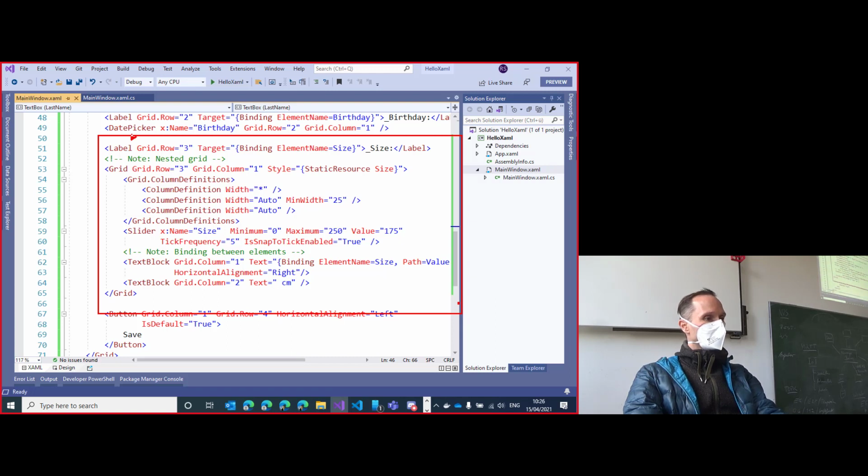The slider contains a label, just like the others too, but now we have a grid inside of the grid. This is the nested grid that I talked about a second ago. And inside of the grid, we say, make the slider as large as possible, and then we make 2 column definitions. One has a minimum width of 25, the other is just auto. The first one, this text will contain the value of the slider, and this text will just contain the text centimeter.